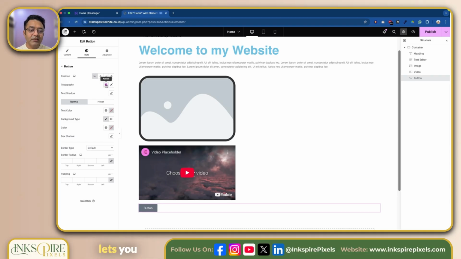Now typography lets you decide what kind of text and the font size and all those things, right? The weight of the font. So that can be controlled from here. Now, do you want the text to have a shadow? You can control that from here.